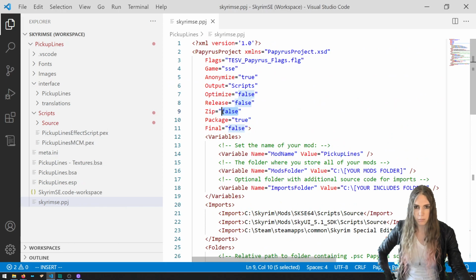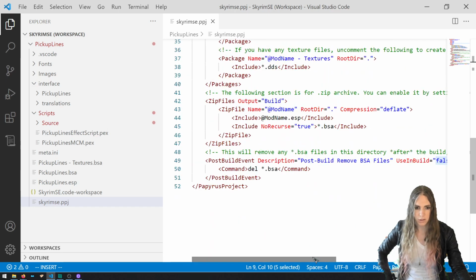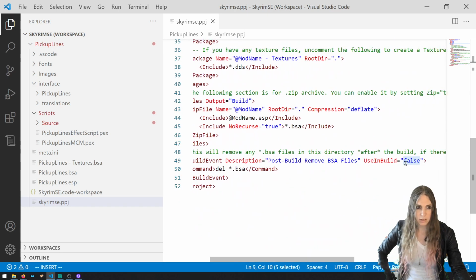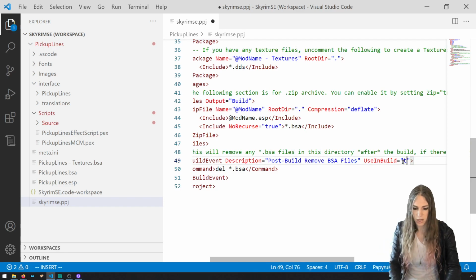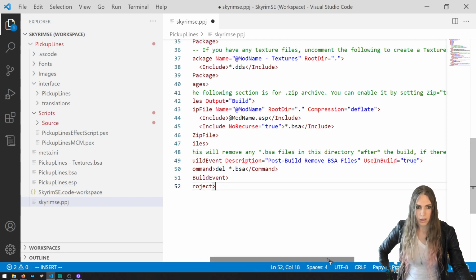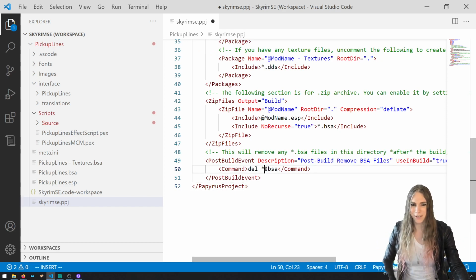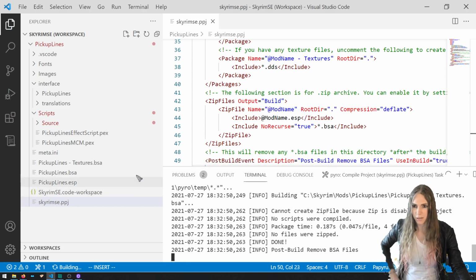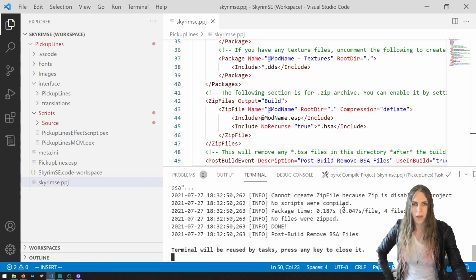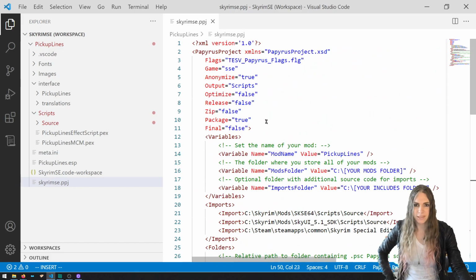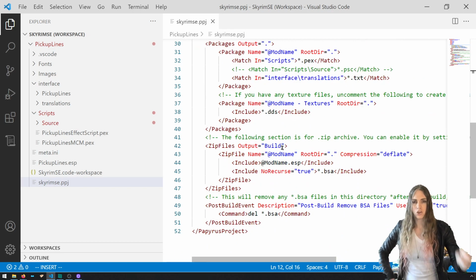So let's turn on zip. Now I will tell you why I turned this off. This thing, if it's turned on, which it is by default, will, once the build finishes running, delete all the BSA files. So if I run this and I build, the BSA files go away. Why would I want that? Well, if you turn on the zip, it creates the BSA files and zips them, and then that post-build event will delete the BSAs, because I don't want the BSAs hanging out. I just want the zip file.